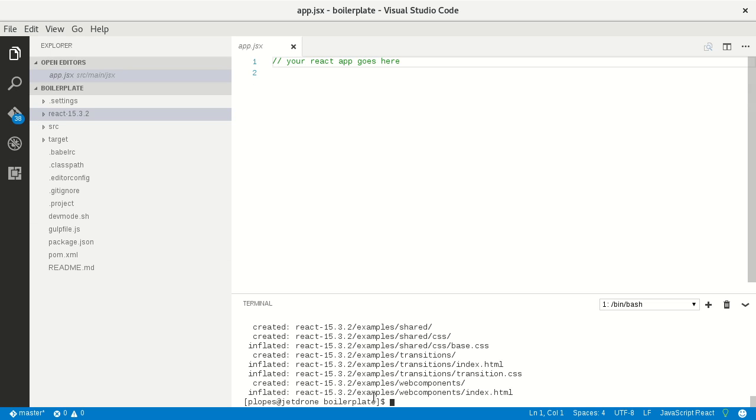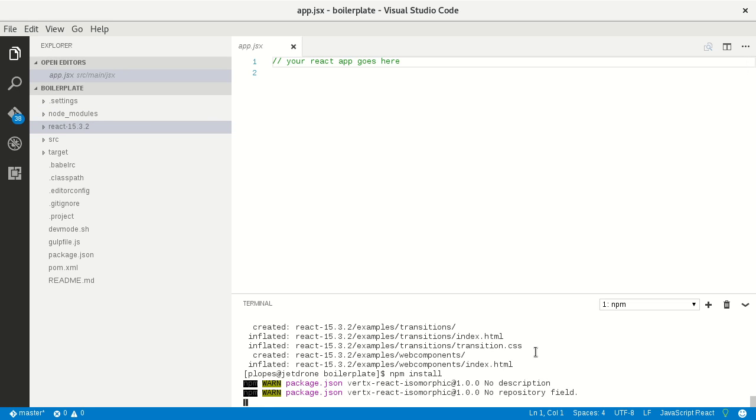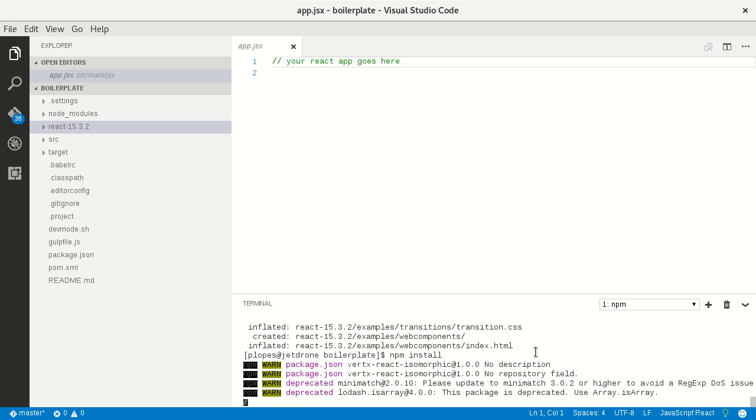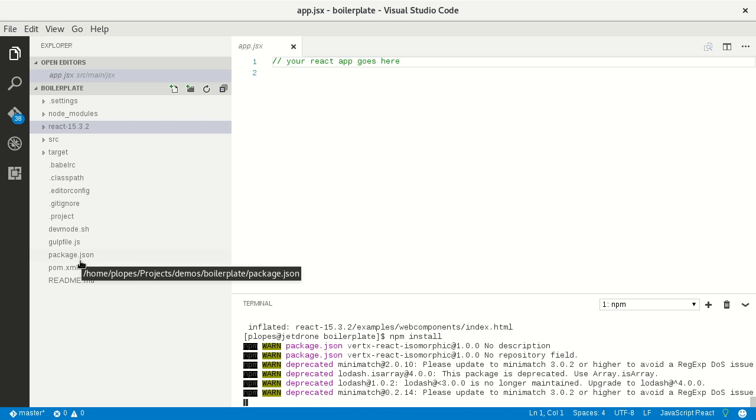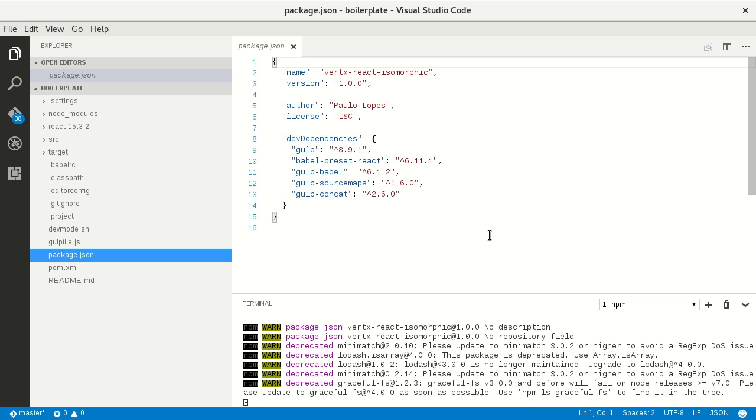So I said I have a package JSON, so I need to install some tools. I assume that everyone knows how to install Node.js and npm. So I just run my npm install to get some utilities from the internet. This takes some time, of course, and if I show you the code, basically there are no real dependencies, it's only development tools.